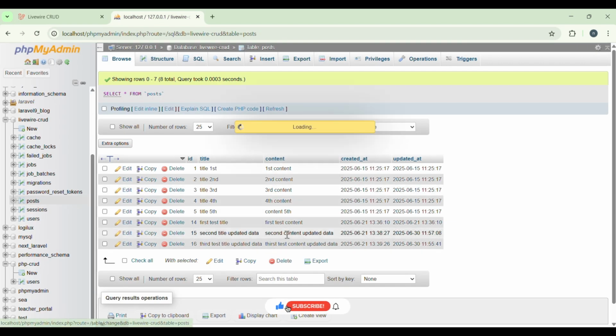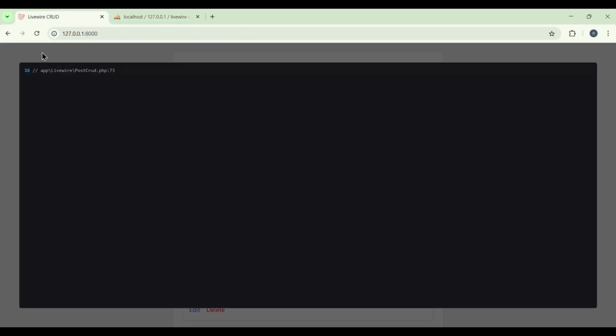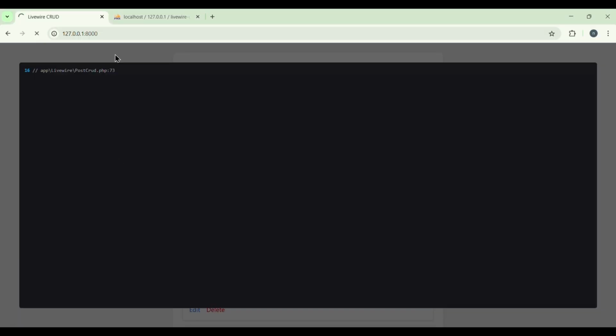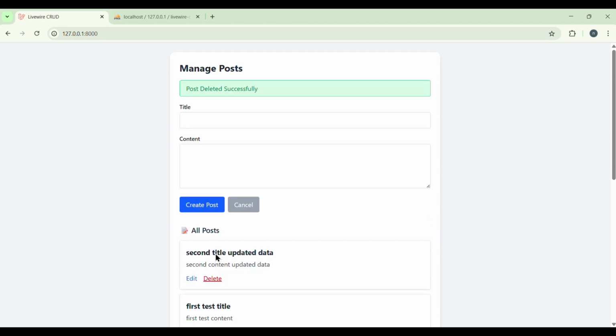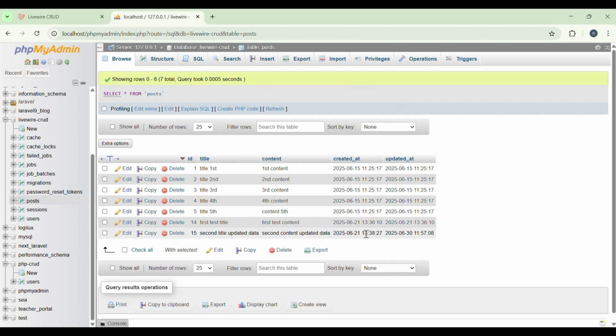I am just going to refresh it. You can see there are a total of 8 records. When I delete this, it will be 7 records. I think we have to comment out this dd. Now when we click on this delete, the message post deleted successfully will show. When I refresh it, the total was 8, now the total will be 7, and id 16 is deleted.